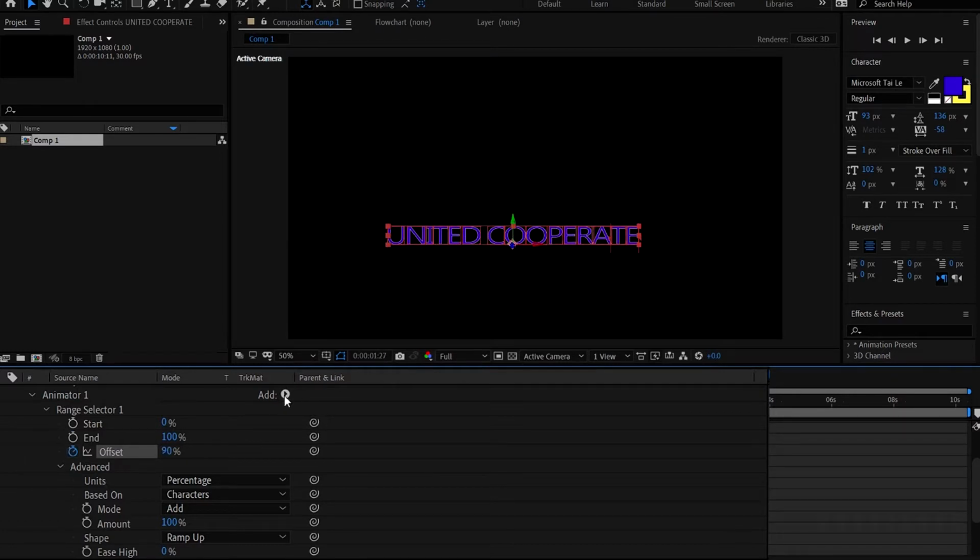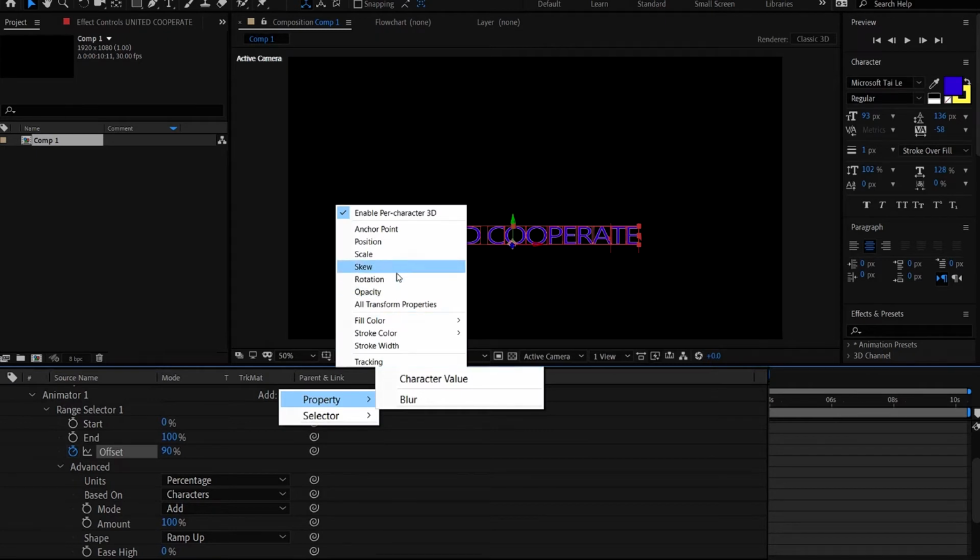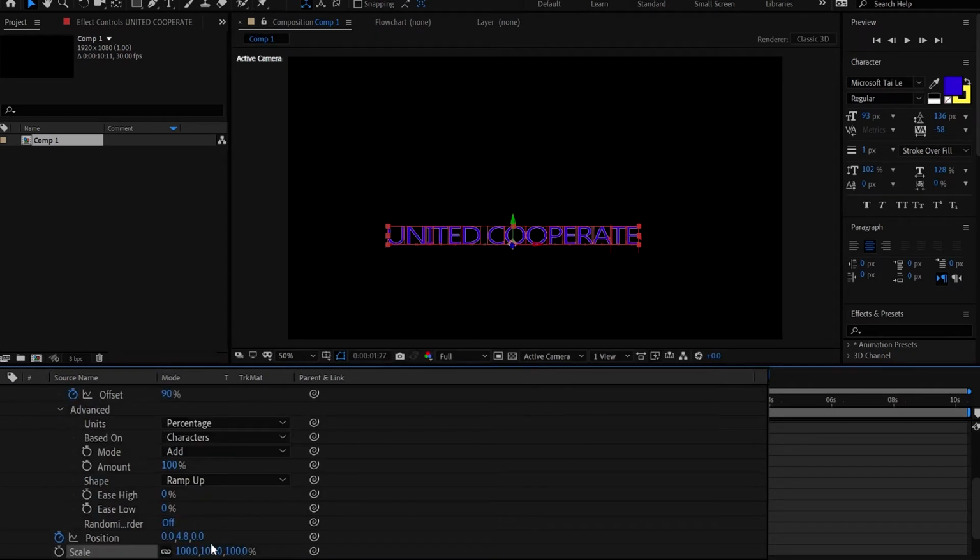Okay, we can add more properties. Go to add properties, then go to scaling section. Don't need to set the keyframes for scaling. Just go and set 0% scale. Now we can see the scaling animation also.